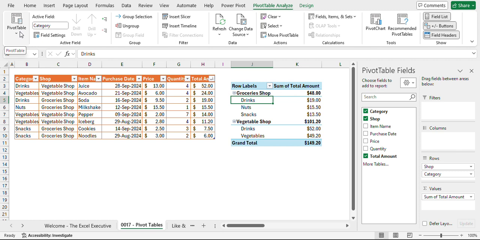So let us begin. First is the pivot table name. Normally I don't change it, but if you like, you can change the name. Let's say we can call it groceries pivot. And now you see that the name has changed. Now this shows you the active field or the active column. Right now it says category. If I click any one of these shops, it will change to shop and so on, depending on the data that you have in the pivot table.